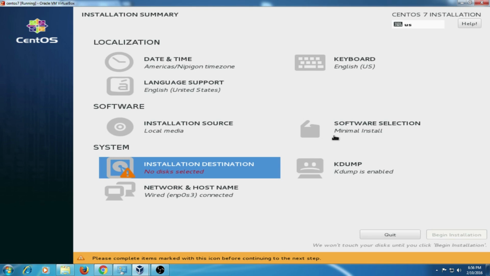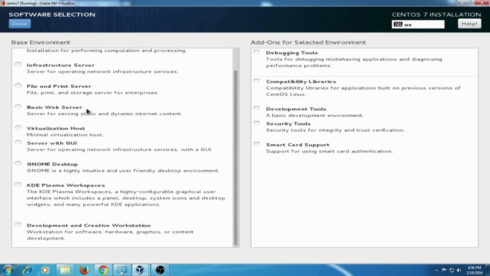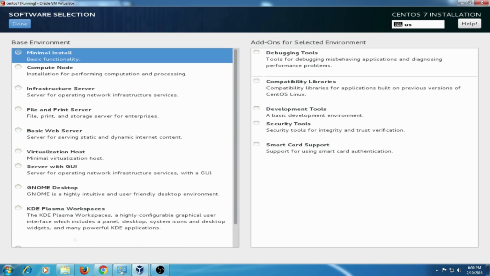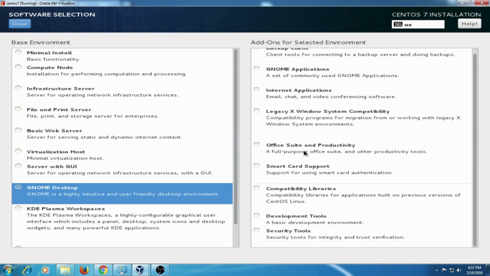And let's talk about software selection. As you can see, by default the installer selects minimal install. Let's click on it. And here you can see that we can install multiple versions of CentOS, like minimal install, compute node, file and print server, and others. But we are going to install GNOME desktop. Here it is. Let's click on it. And in the right menu, you can select add-ons. But we are not going to do it, because we can do all that after installation. Let's click on done.